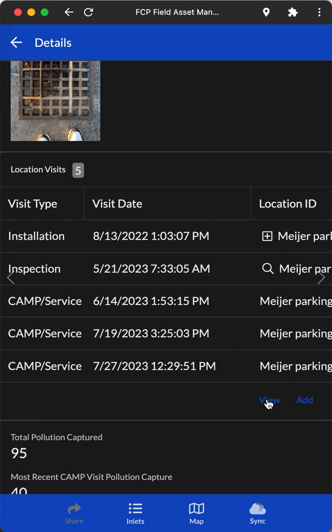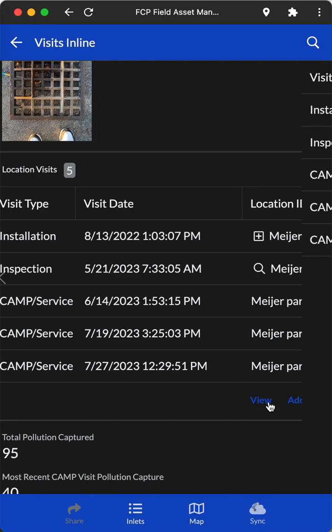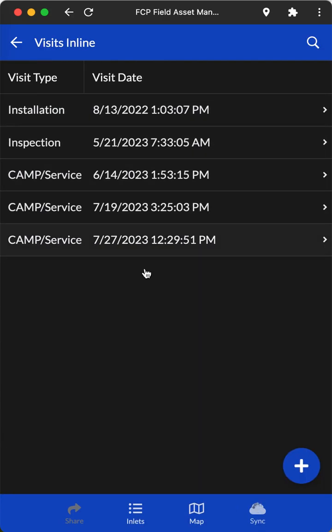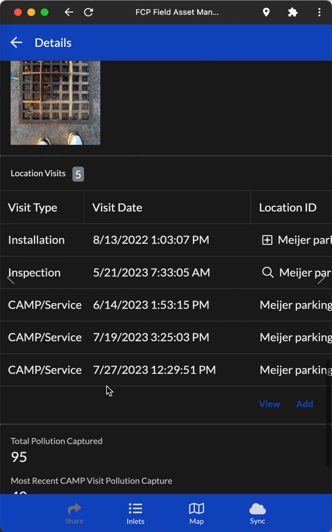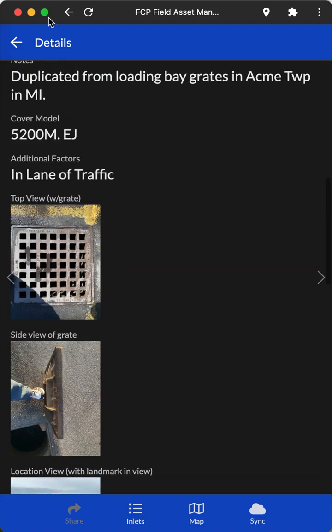One other handy item to note is by clicking on View. View allows you to see all of the visits on a single page. And this is important when a gutter bin has been on the ground for a number of years, because often you have 20 or 30 different visits made to that gutter bin, and it's easier to navigate. So this is how you log a visit to the gutter bin.